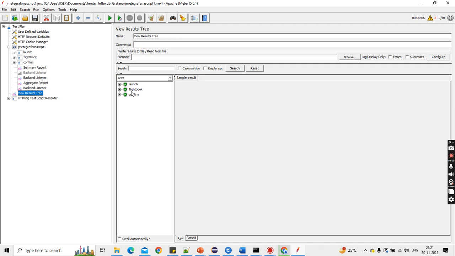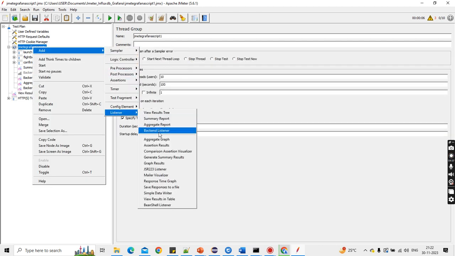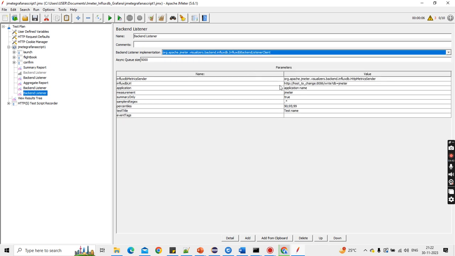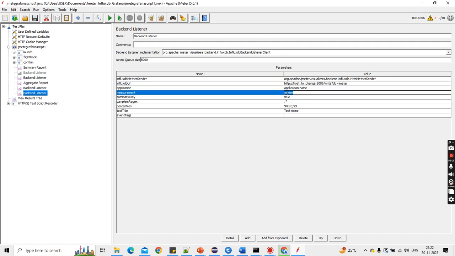So we have to do some settings, the InfluxDB setting. For that we have to add one listener, the backend listener. Here for the backend we have to select the InfluxDB backend listener. Only two things we have to change: the InfluxDB URL and the measurement name. The InfluxDB URL is the host string. If we are using the same machine, we can use localhost. If we are not using the same machine, and it is somebody else's machine, we get its IP address and keep it here. And the measurement name, JMeter, I will tell you about this one later when we use it.